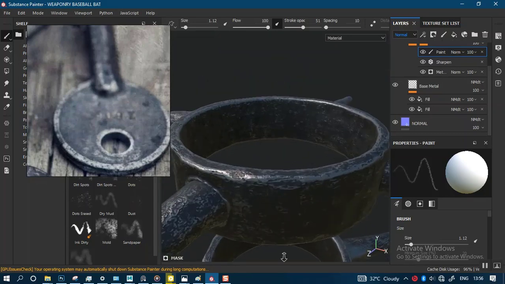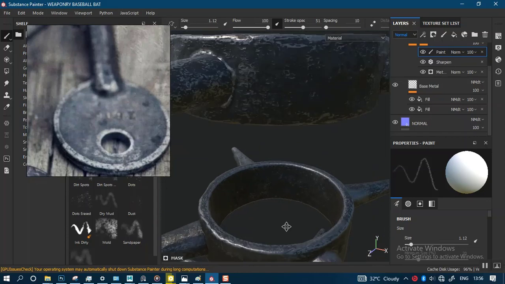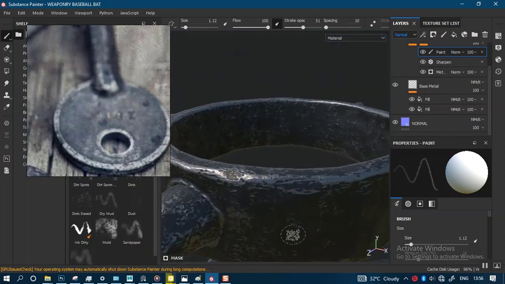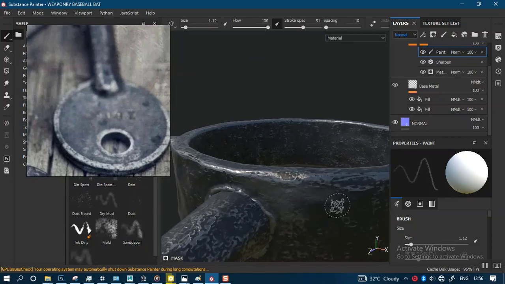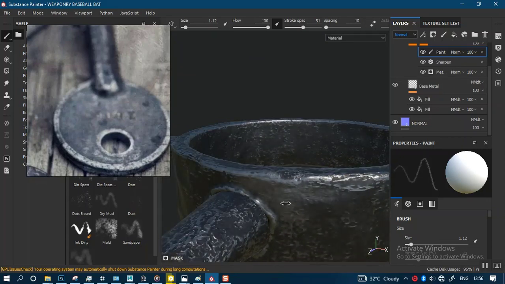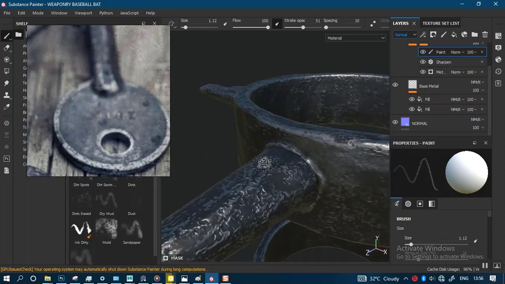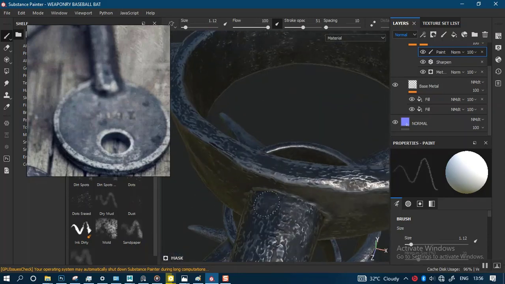Let me just repeat the same process for this top part also. You're not just painting things anywhere, but painting things in a more calculated approach.